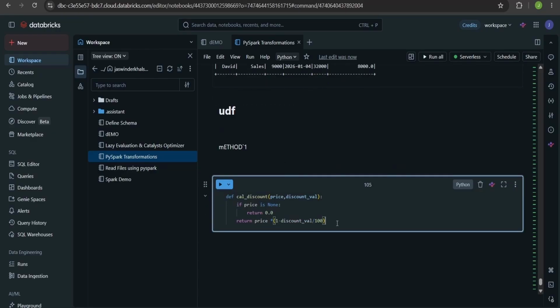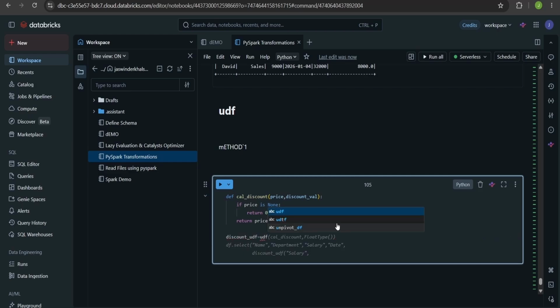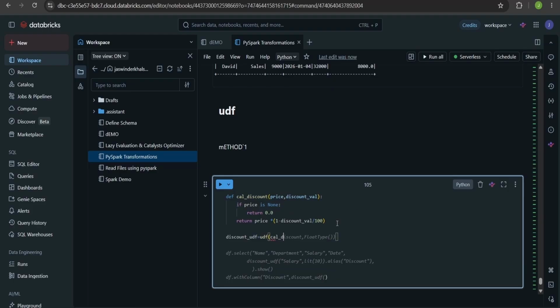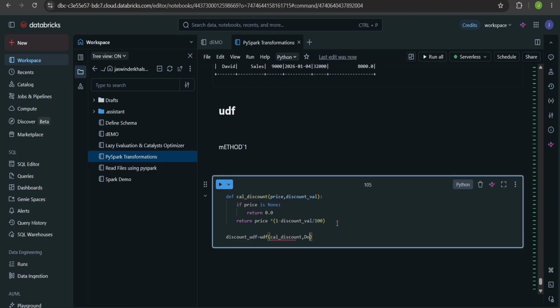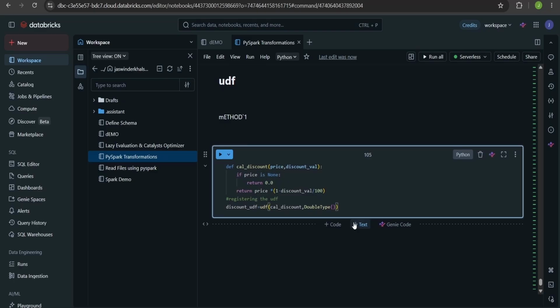Now I need to register this UDF. So let's say I will create discount UDF, and I will use a function which is known as UDF, and I will mention the function name, and then I will mention the data type. I will say DoubleType. So in this way I registered my function as well. Let's give that comment as well, registering the UDF. Okay, so once the UDF is registered, we can use this UDF directly inside my data frame.